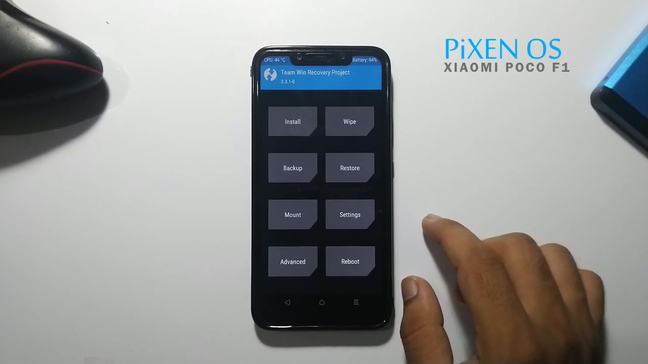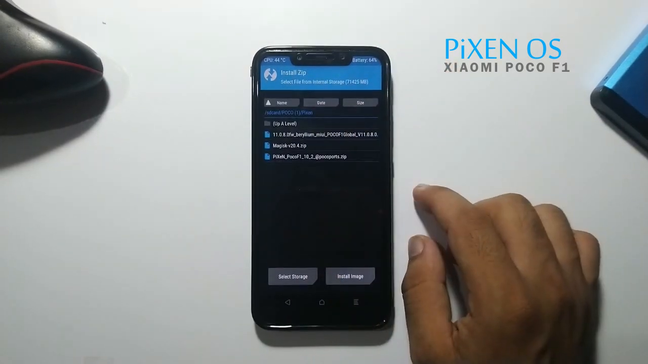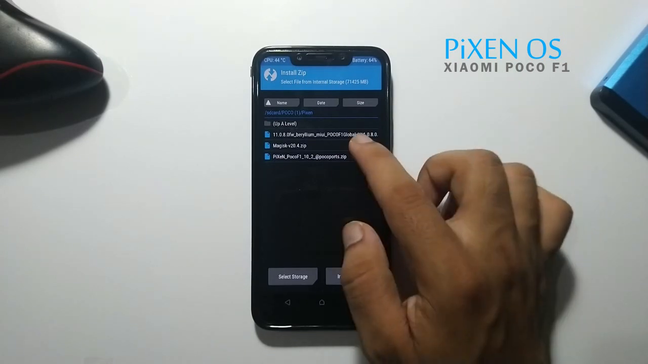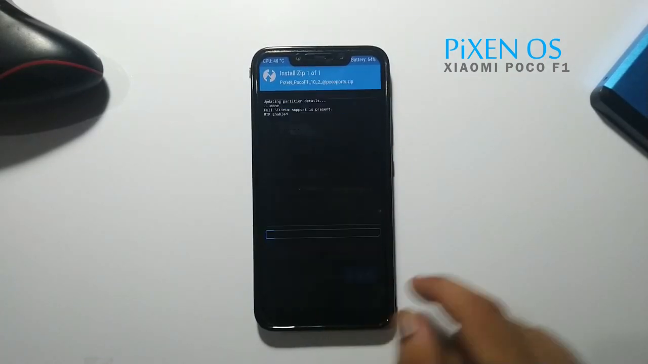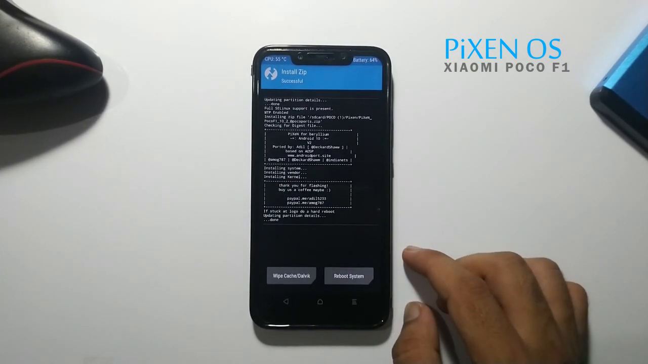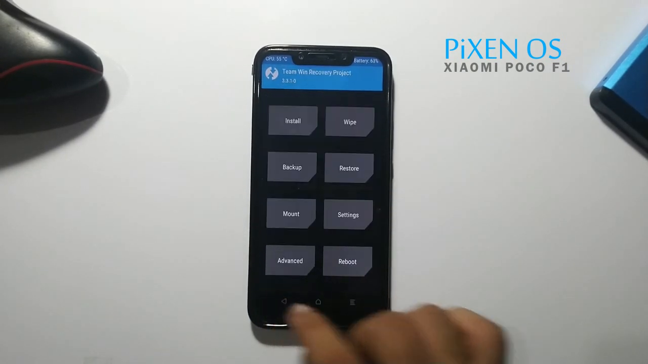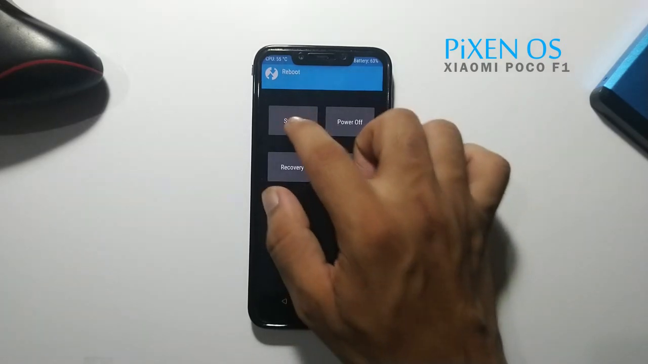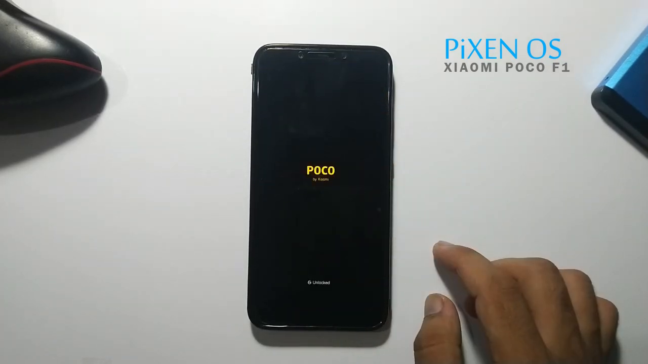Once your device boots back into recovery, go to install and select the ROM file. You have to select the PiXEN OS zip file and just flash it. Once the ROM flash completes, go back from here and click on reboot and click on system. Let's wait until the ROM boots up.